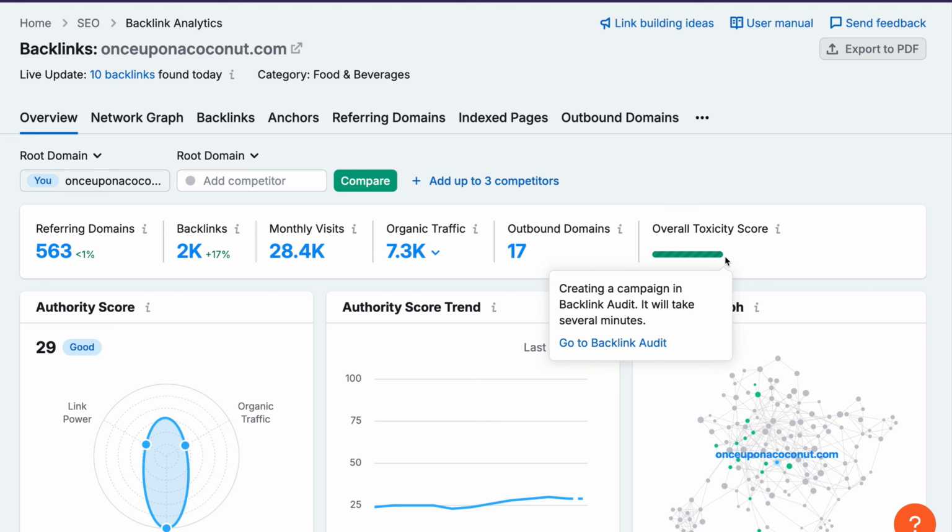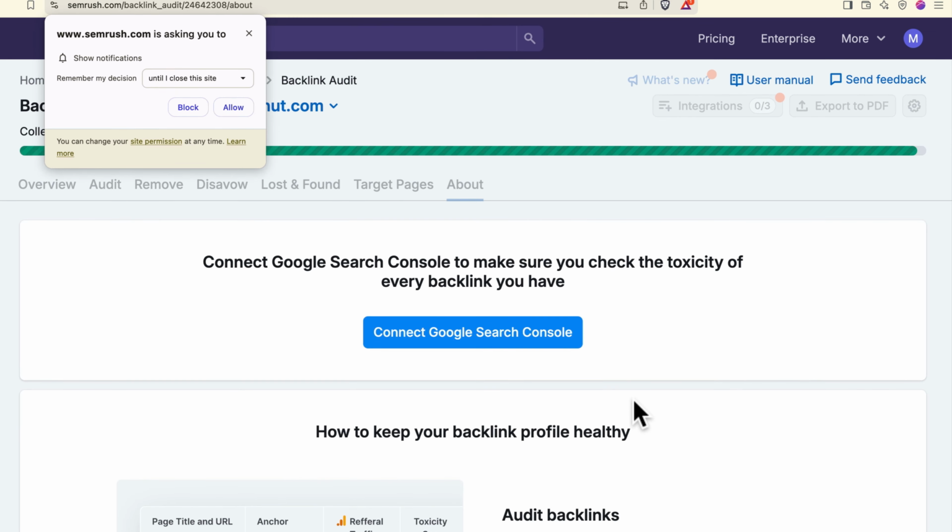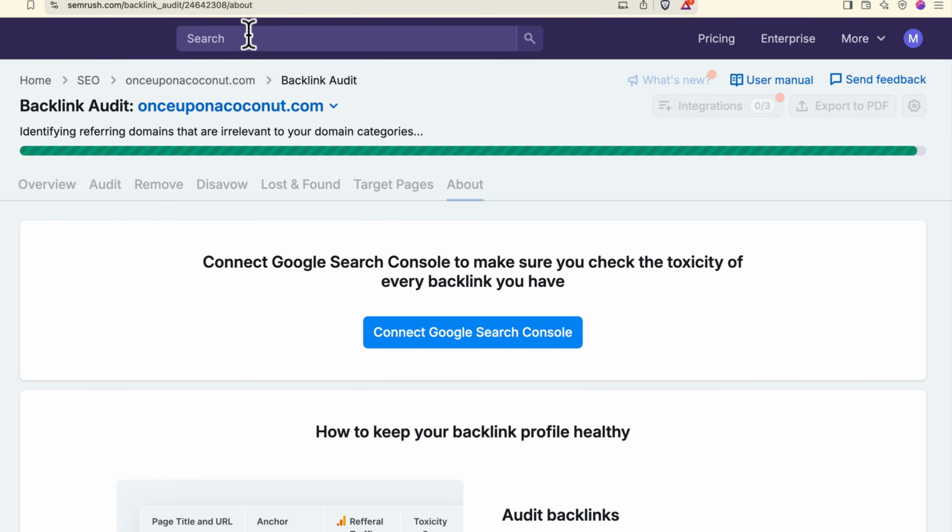You'll see that Semrush will start to process. To get a more detailed view, go ahead and click Go to Backlink Audit. I'm going to go ahead and close out this pop-up up here. Right now in the background, Semrush is auditing the backlinks for your website.